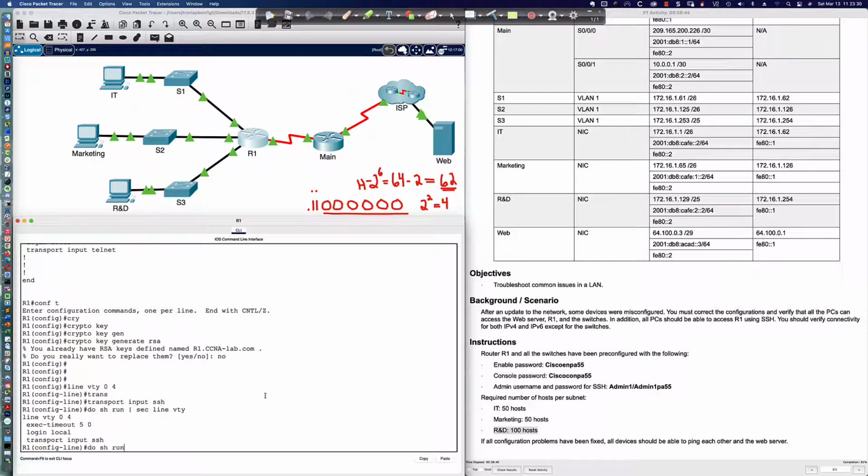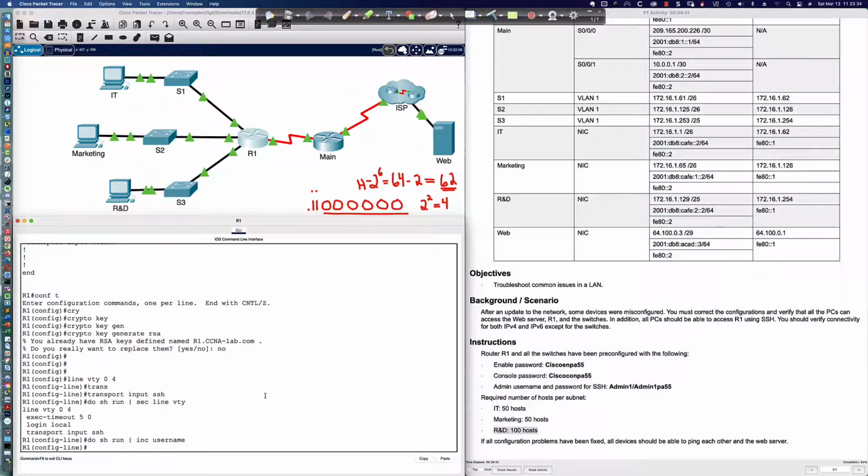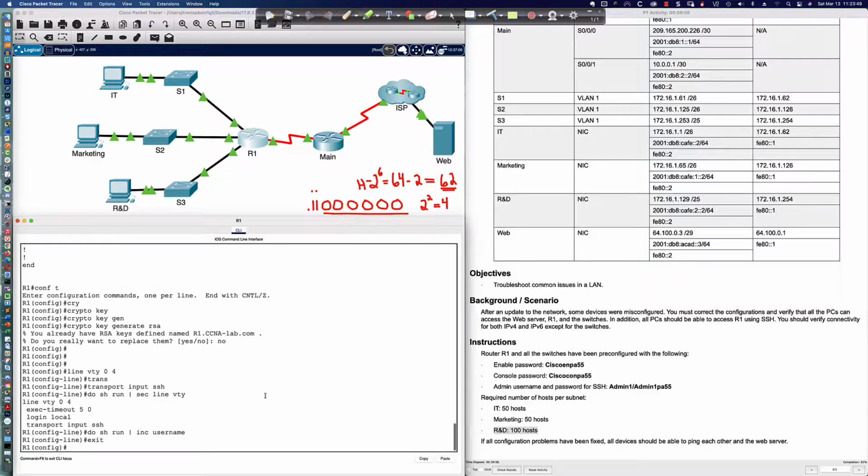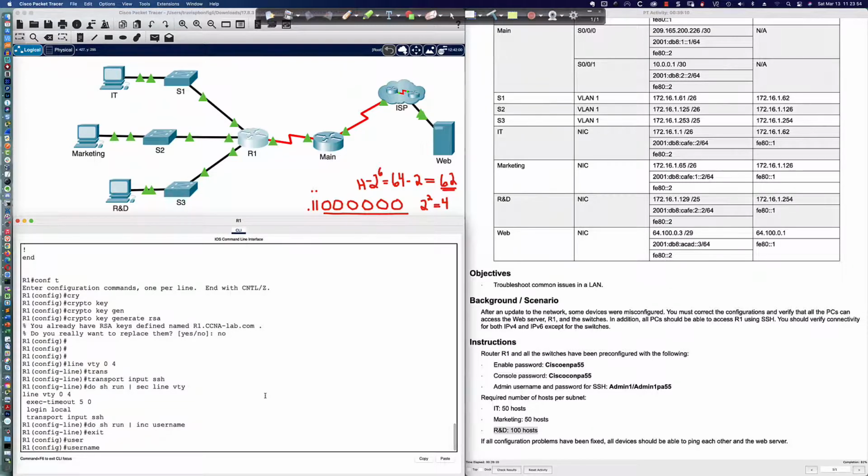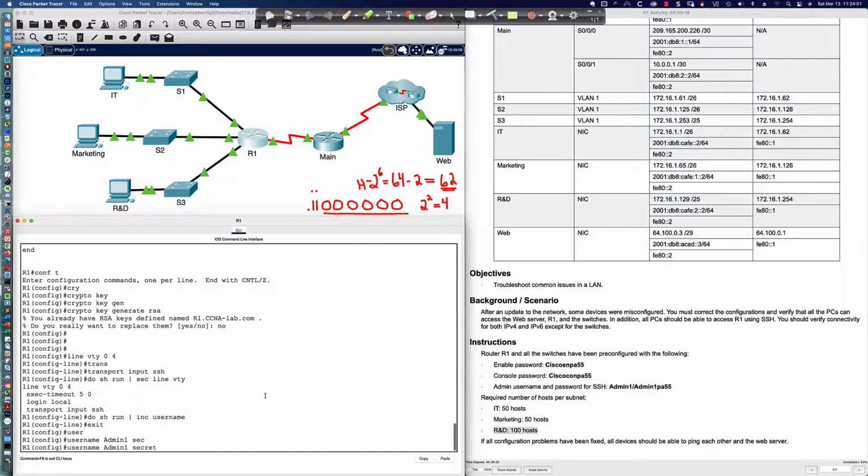When we said show run, did we see a username configured? We did not. So let's go ahead, and we've got the exec timeout, the login local, the transport input SSH. There's no username defined for the local user database. So we've got to get that done as well. So let's come down here and say username, and we should be familiar with this, admin1. It doesn't ask for privilege level information here, so we're not going to put that in here. And we're going to say secret admin1 PA55.